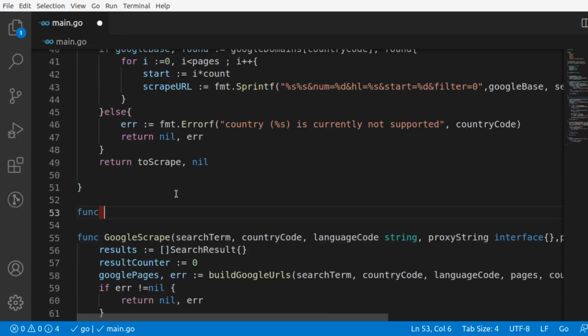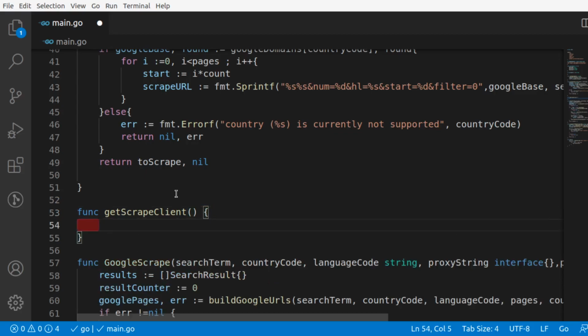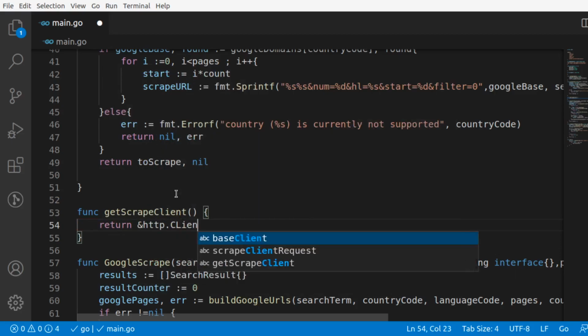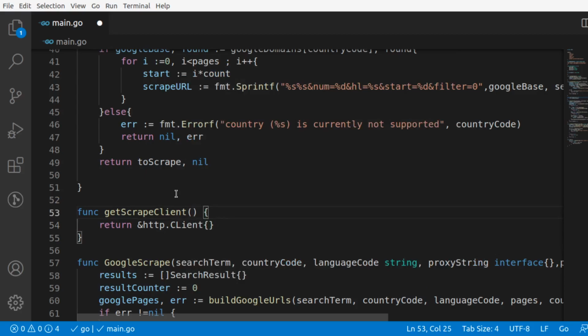So we'll say func getScrapeClient. This function will take some parameters, it will return some parameters, and it will also have a function definition. The thing that I want to return here is basically the HTTP client that we'll use to scrape.